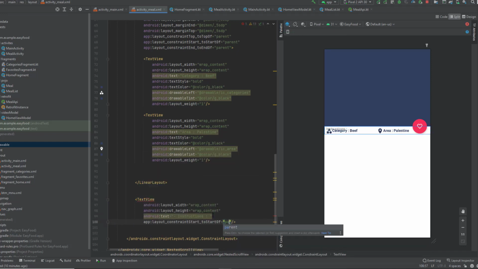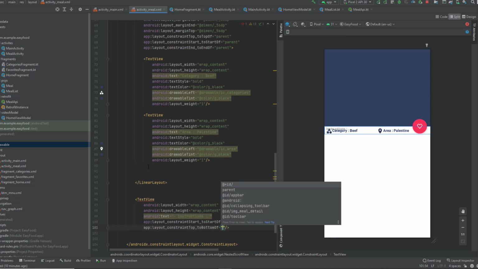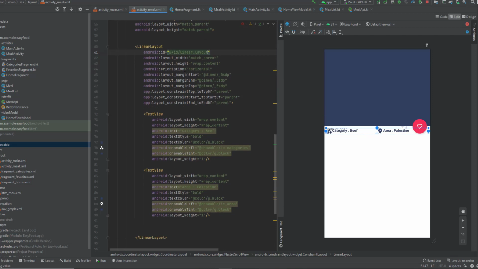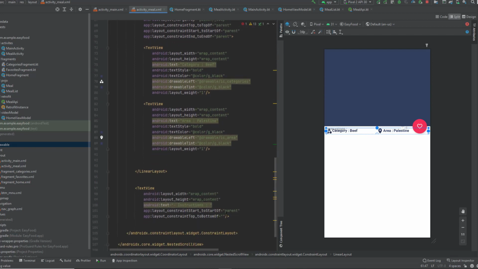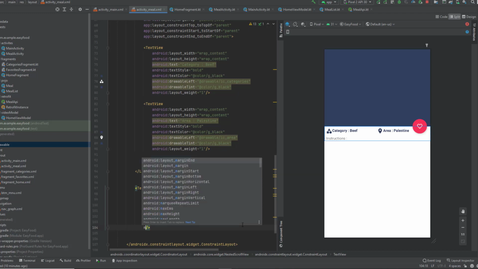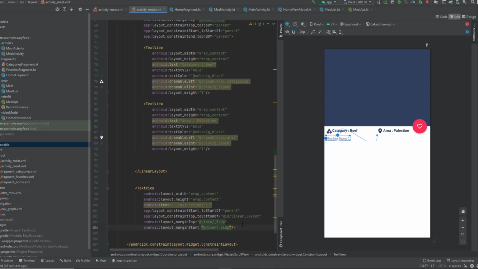Start with the parent. Second constraint is top to the bottom of this linear layout. So let's give it an ID. Linear layout, like that. And here, pass this ID. Alright, that's cool. I'm gonna have a margin from the top. Let's give it 5. And margin from the start, also 5 SDP.